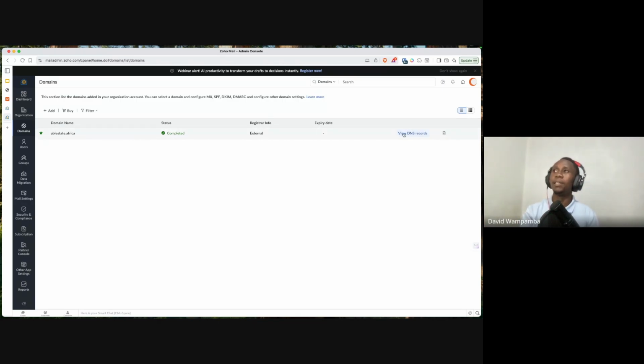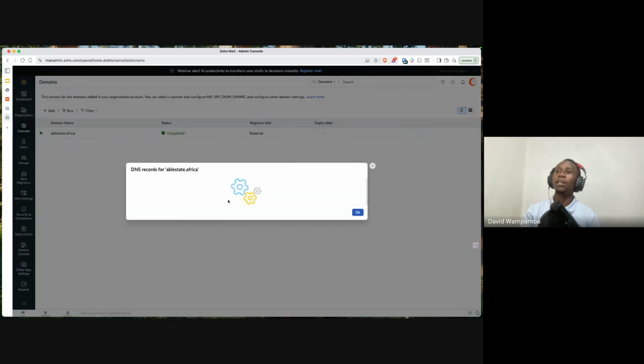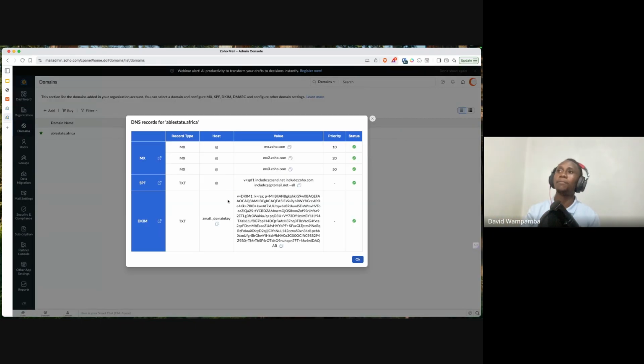Then here, I can click view DNS records. Now the DNS records that I am supposed to show here are the ones that I'm supposed to put at my domain registrar or in my web hosting account. All right. So you can see here clearly, they show you that this should be mx.zoho. It should have a priority of 10.